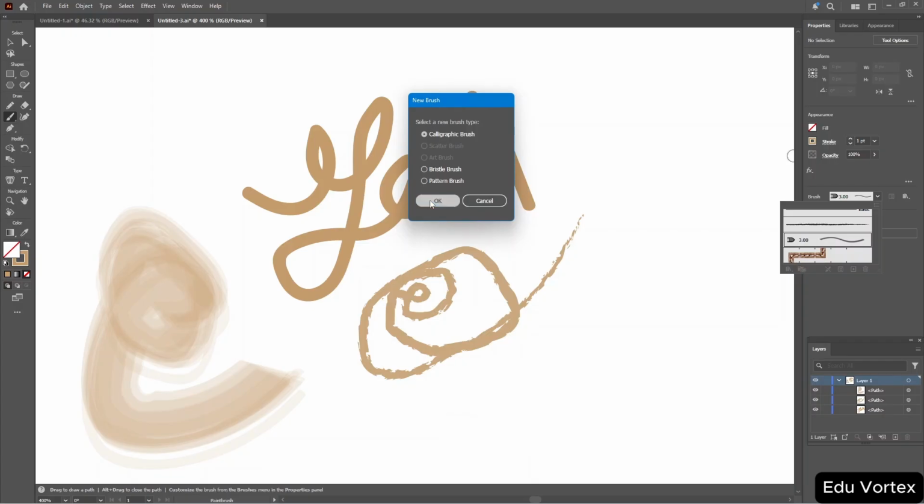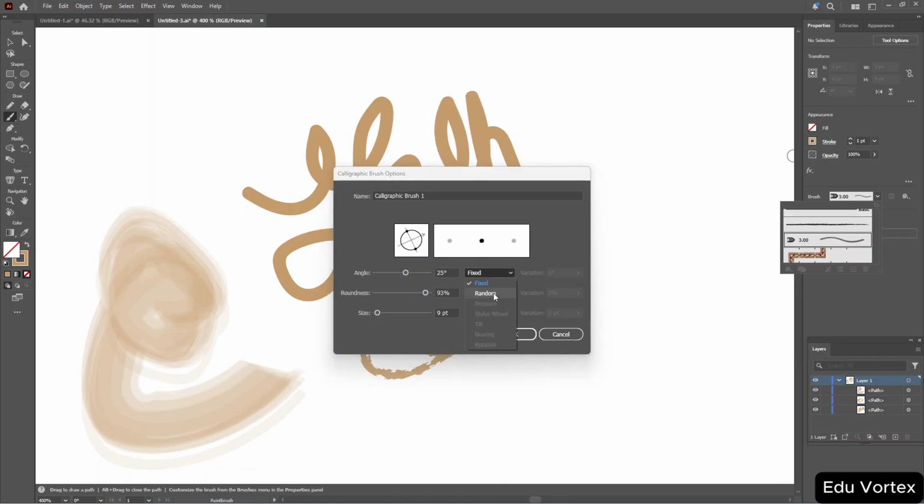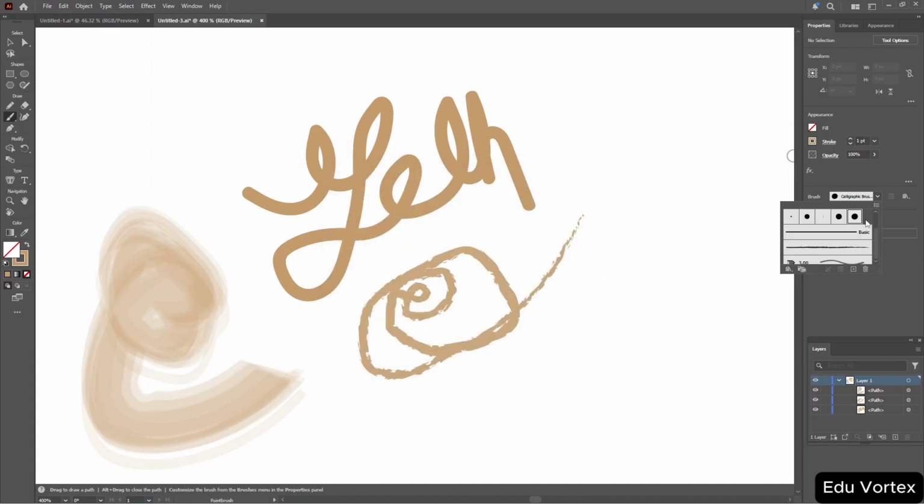Let's go with the calligraphic brush. And here I do have some parameters like the angle, roundness, and will it be fixed or just a random point? What will be the variation and their rotation degree? The size. There will be 3 sizes, and each of them can be bigger or lower by default. And there you go. I can create a new type of brush.